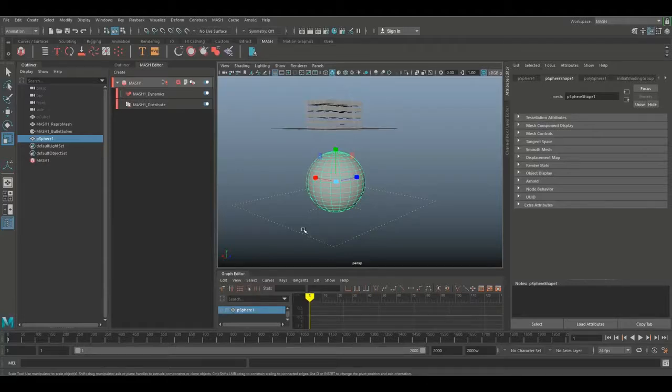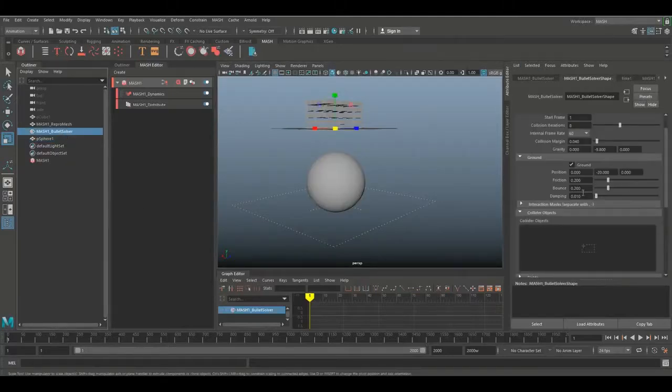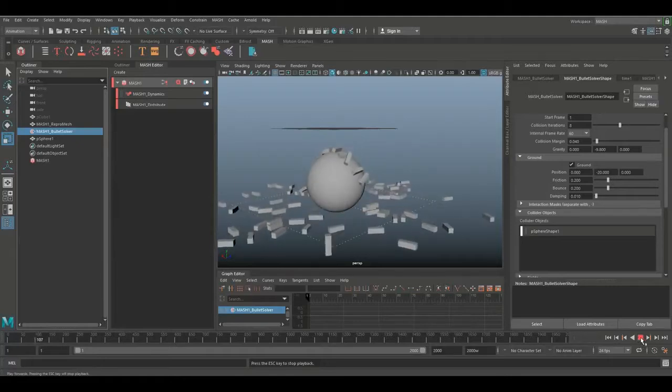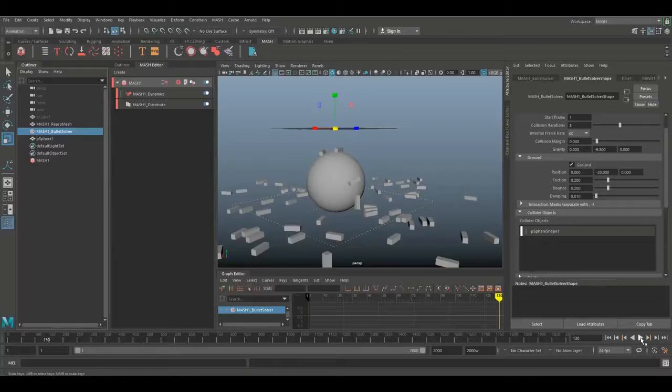Okay? So we're going to go into our outliner, sorry. We're going to select the bullet solver, which will give us this layout right here. And what you see is that there's a window called Collider Objects. So I want something here to be added so it will collide with my objects that have a bullet solver attached. And in this case, that is my sphere. So I'm going to middle mouse click and drag and drop it into that window. And there we go. So now let's hit play once more. Let's see what we got. And as you can see, they are perfectly interacting with my sphere.